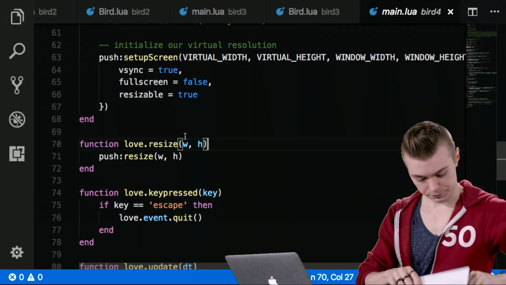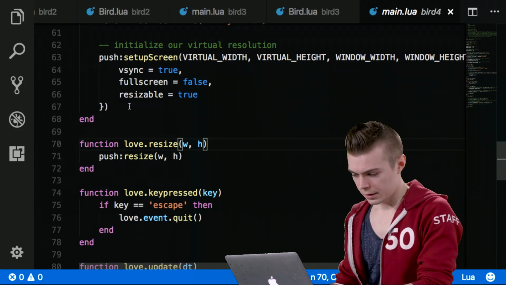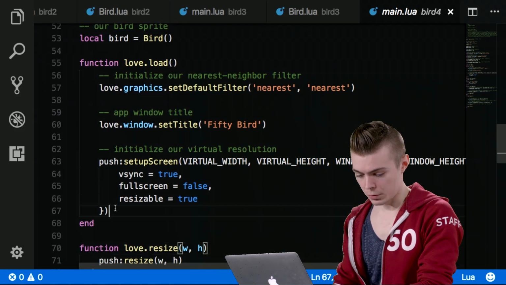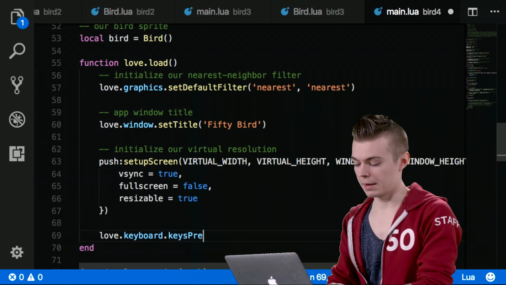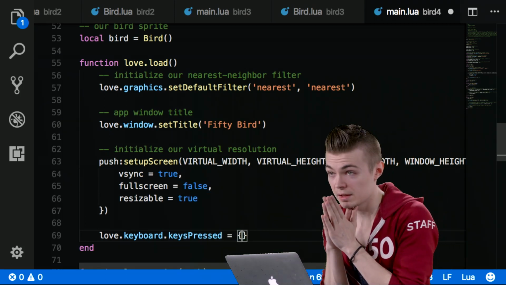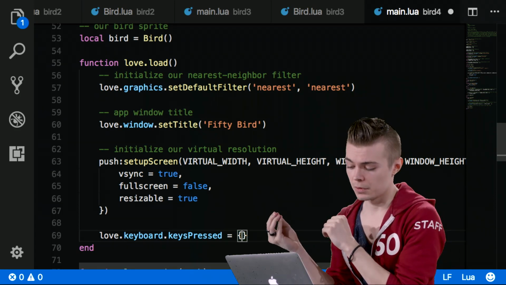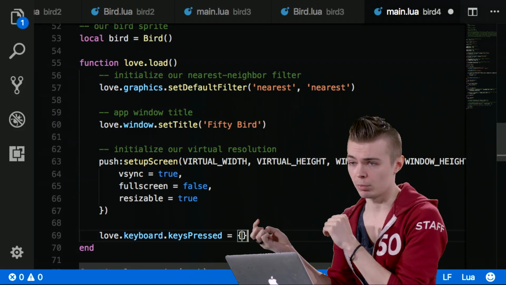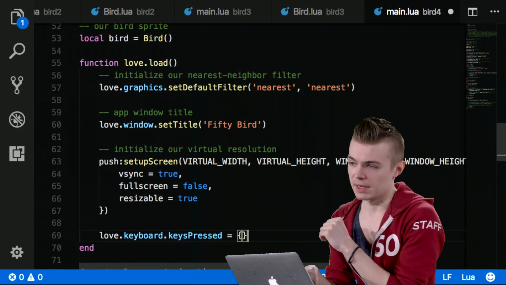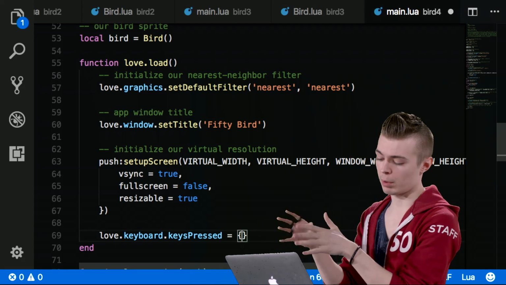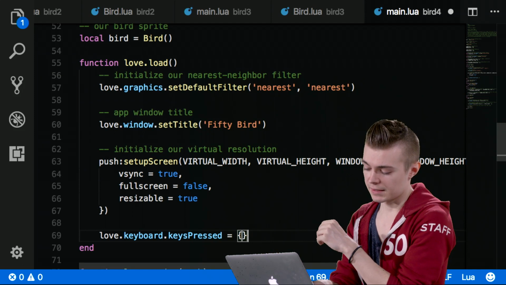So what we're going to do is, in our love.load, I'm going to go ahead and set love.keyboard.keysPressed equals a table. What I'm doing is just adding on to a table that love defines called love.keyboard. I'm adding my own value into it called keysPressed, and I'm assigning it to an empty table. This is now part of what love gives us as part of its SDK, but it's something that we've created ourselves.